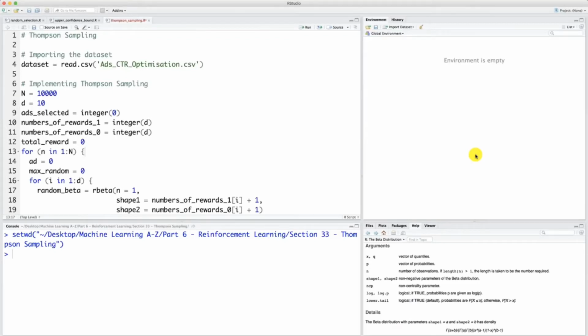So in the previous tutorial we implemented Thompson sampling from scratch, and now it's time for the moment we've all been waiting for. Let's see if Thompson sampling can beat UCB. In fact, we are ready to execute this code section here and find out the final result.